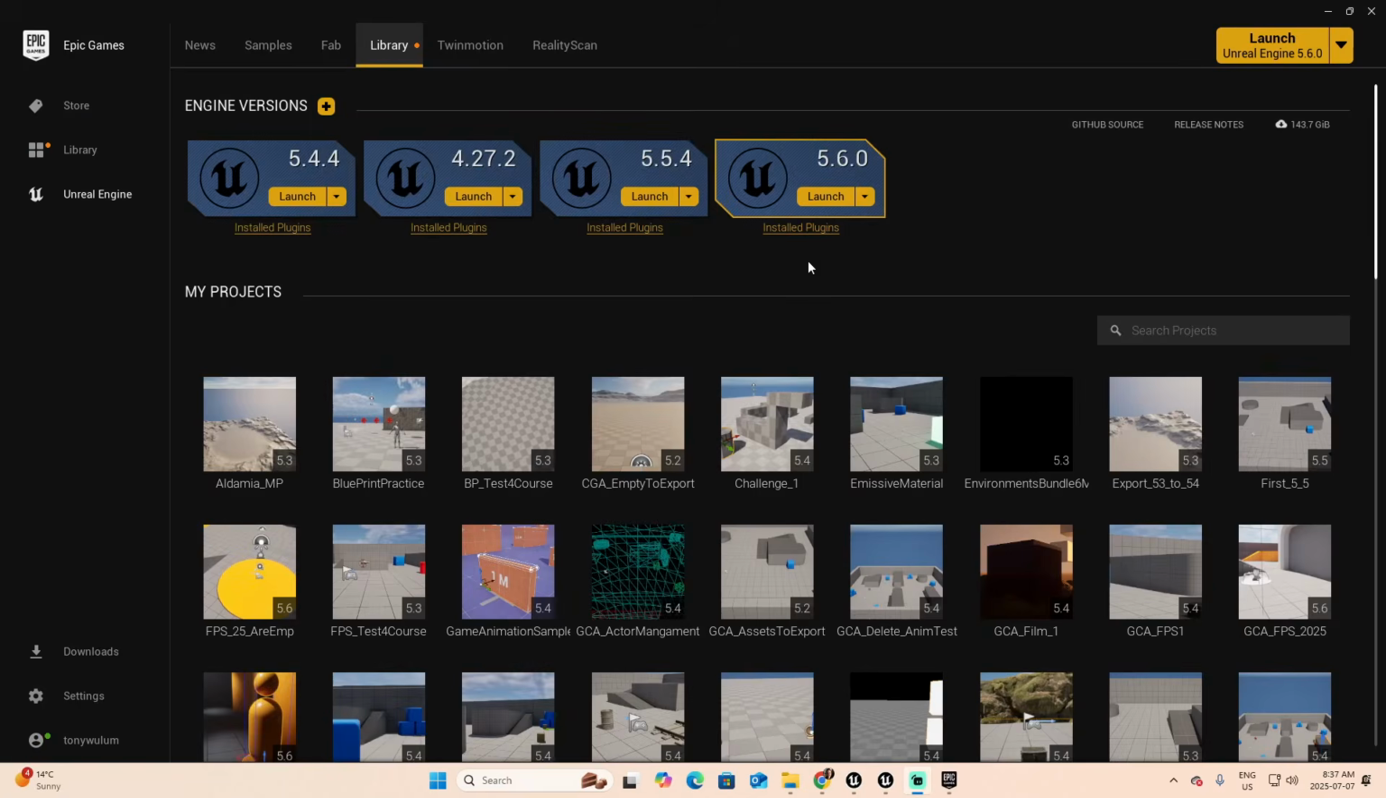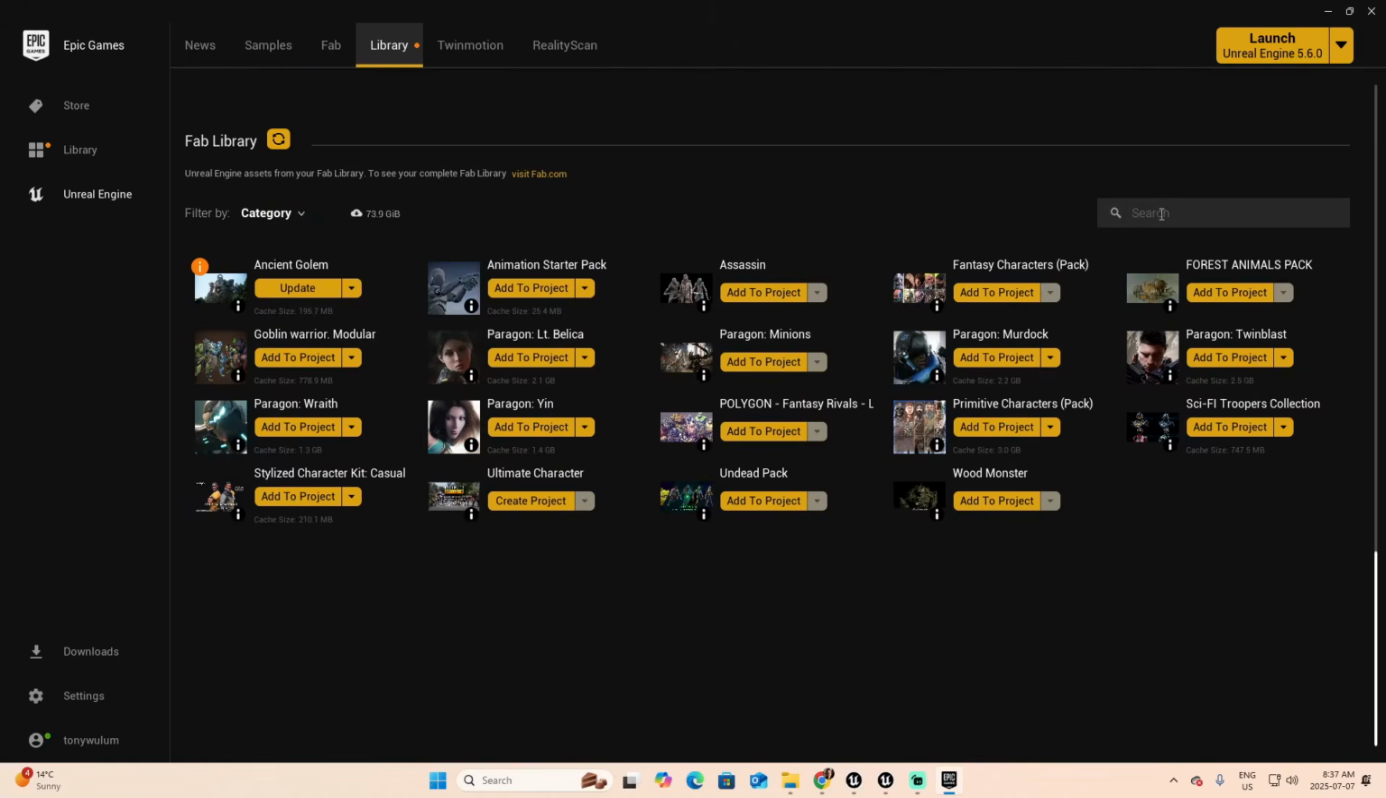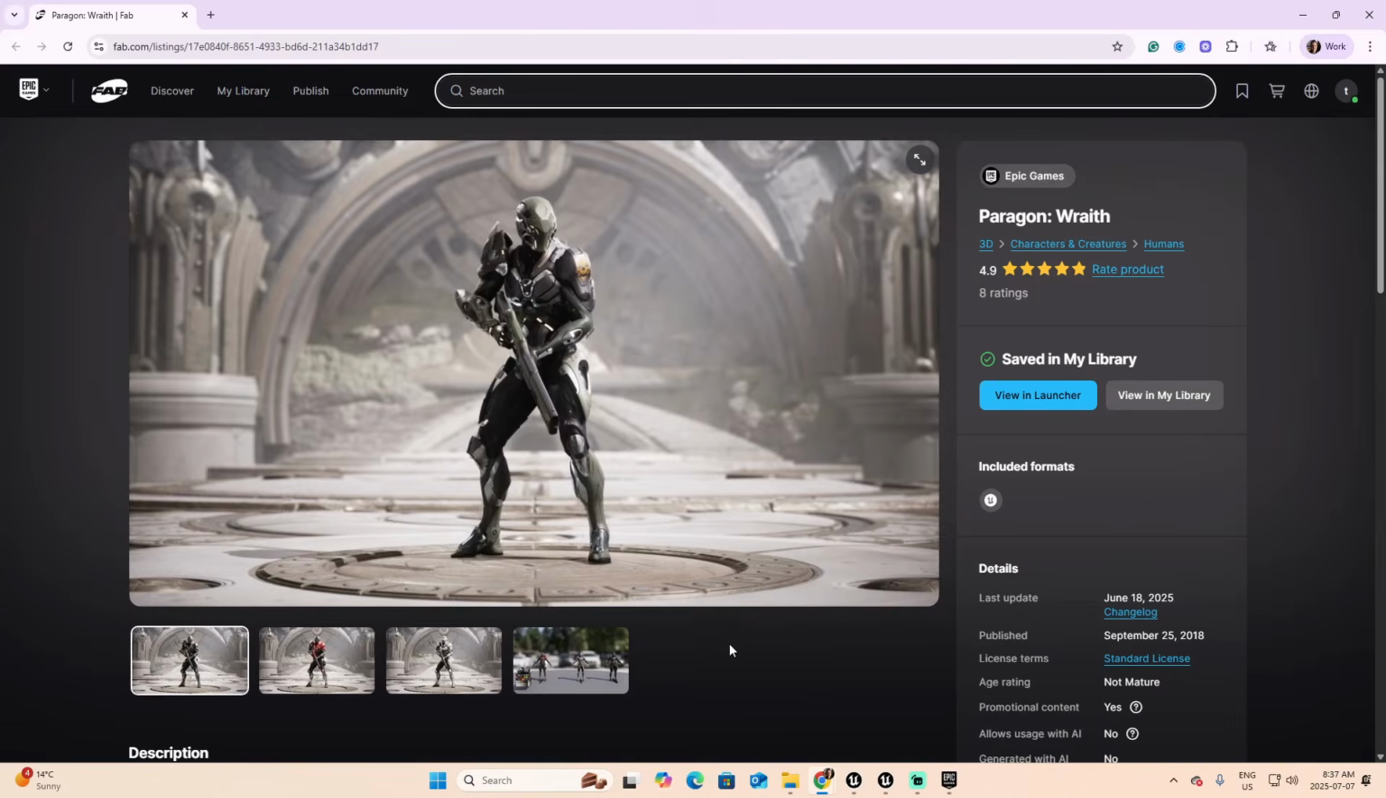I open again the Epic Games Launcher inside the library, and at the bottom, I look for Paragon. I have several of these Paragon assets already in my library, but they are free for you. They are provided by Epic Games. I will pick one of these characters. Let's say this Paragon Wraith. The details are, of course, in the Fab platform, at least for the moment.